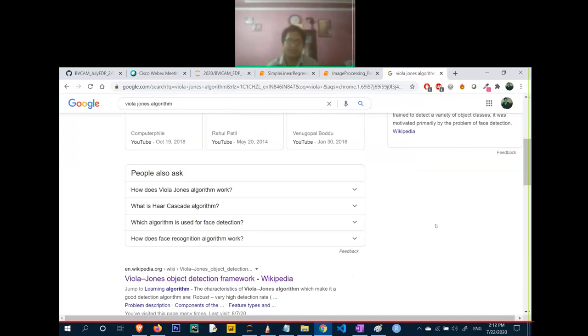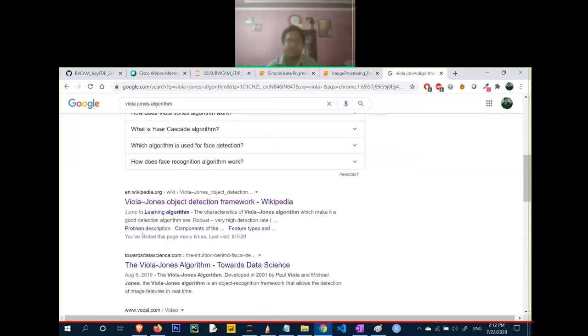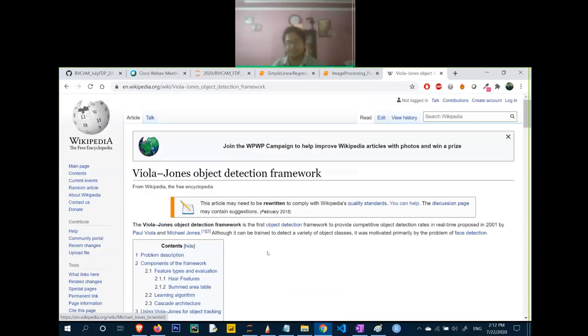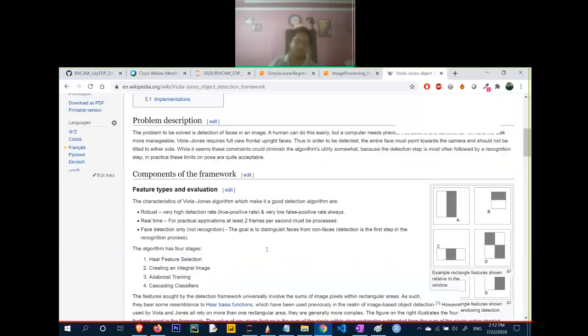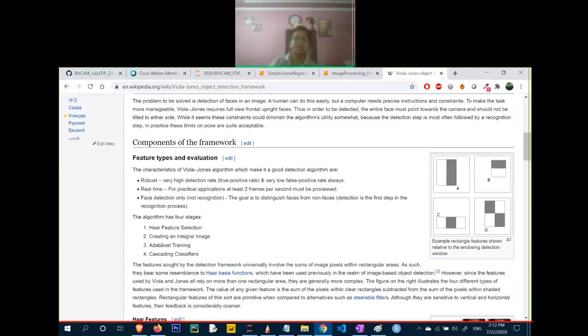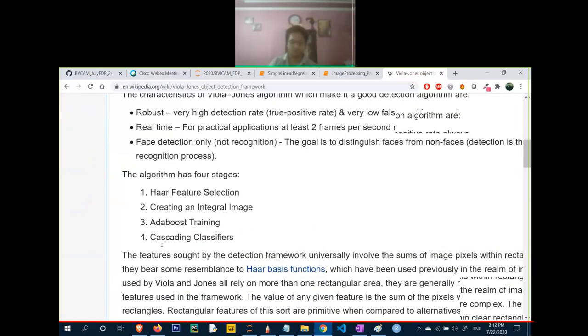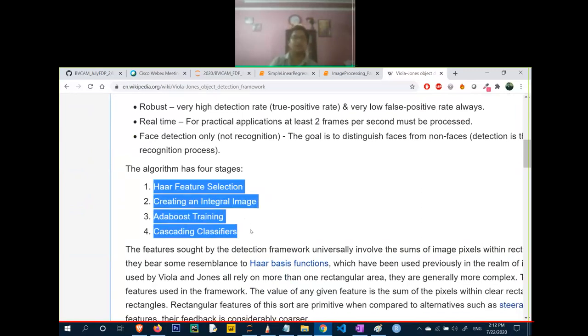So let me tell you, Viola-Jones are two persons, Paul Viola and Michael Jones. In 2001, for the first time, they introduced the concept of object detection, which today we are looking at in a lot of applications, like face detection and recognition in mobile phones. What strategy did they make to achieve this face detection? The problem is divided into four parts. The algorithm has four stages: Haar feature selection, creating an integral image, AdaBoost training, and cascading classifiers.